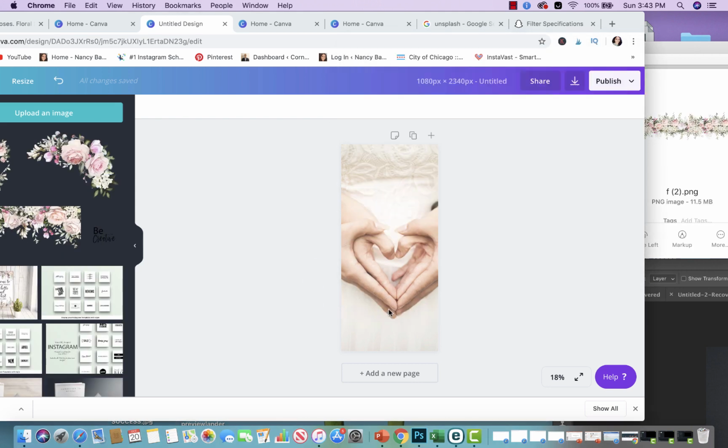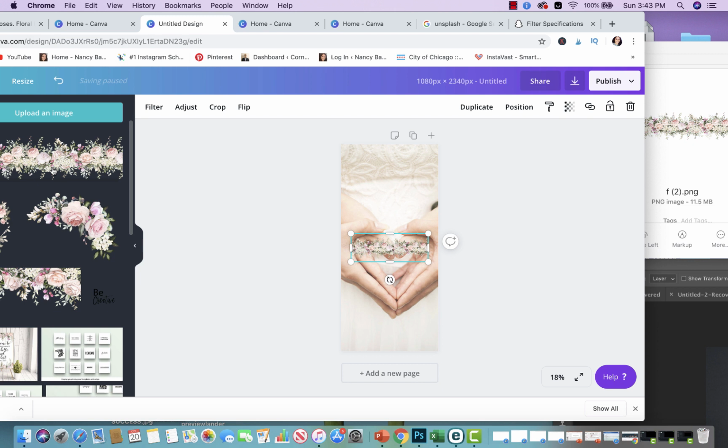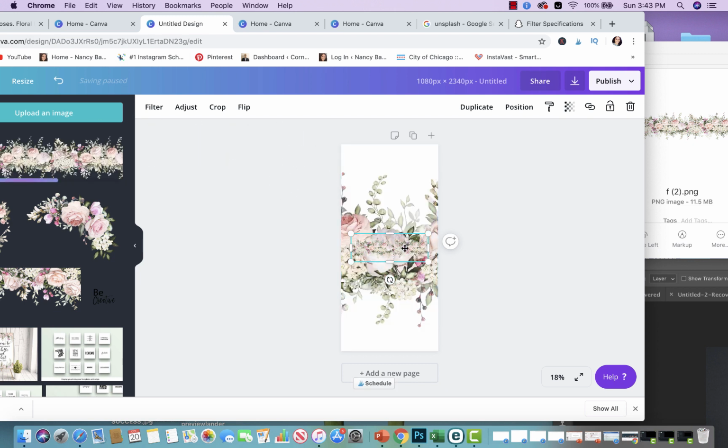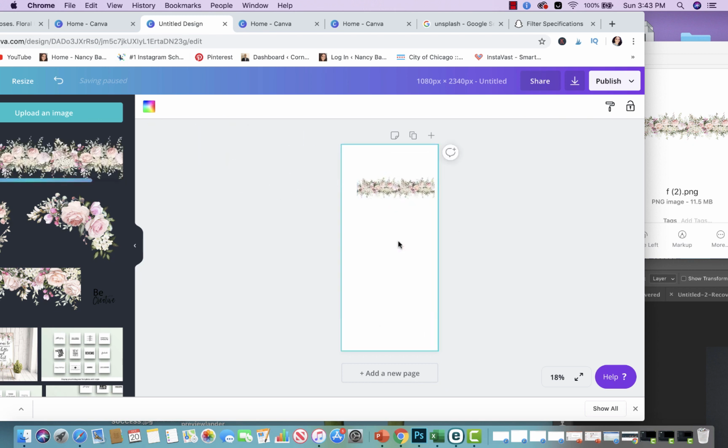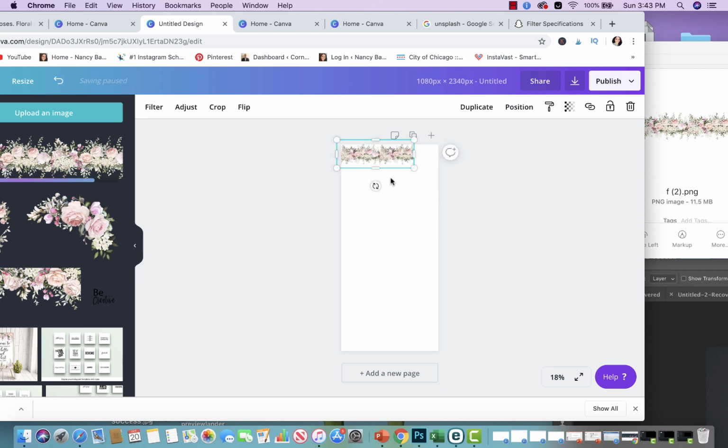Okay, I'm going to use these here. I like these. So I'm going to upload these flowers. And I'm going to put this as my top. Oops, it took the picture off. Yeah, you might have to redo the photo again, which is fine.